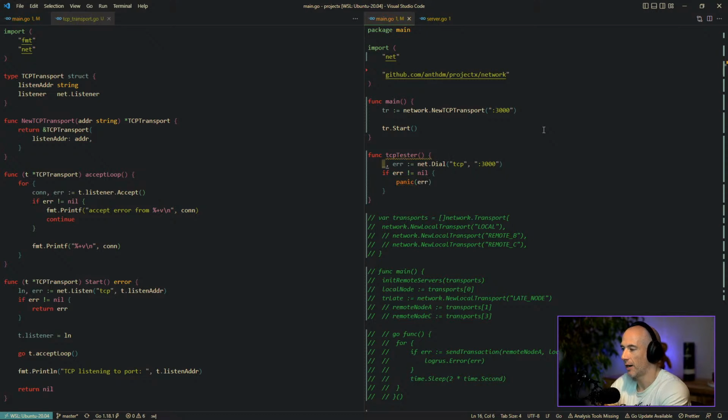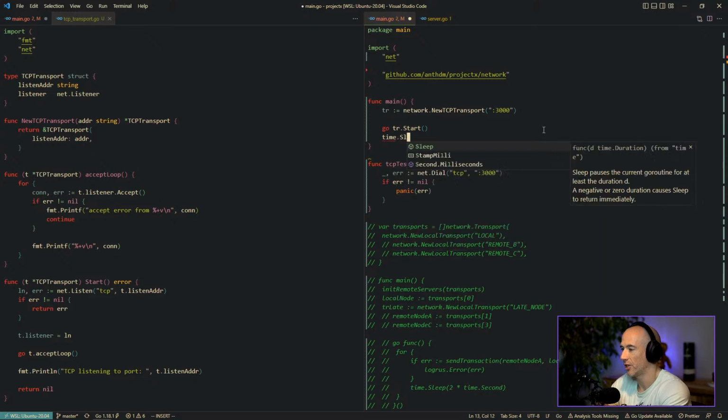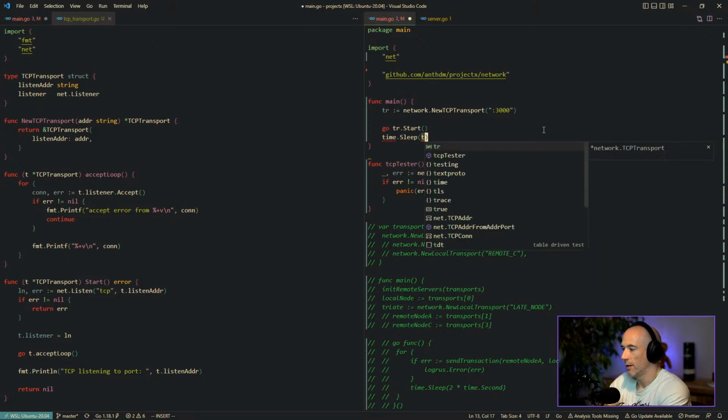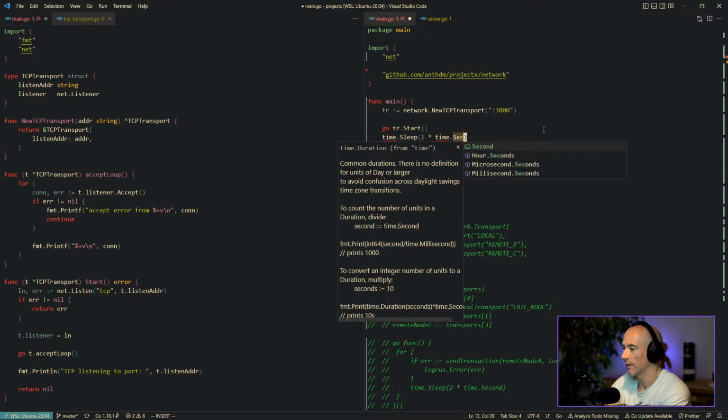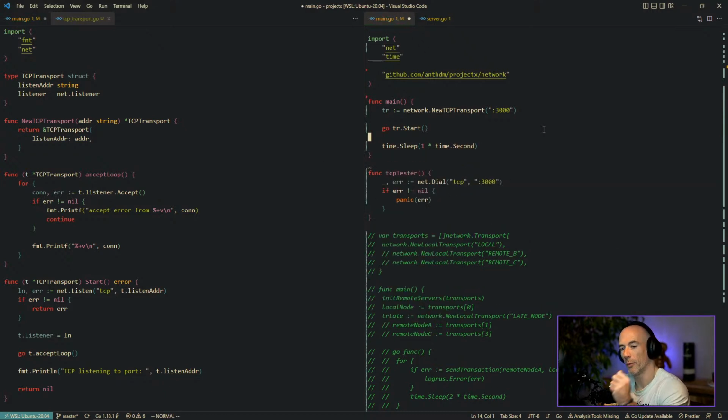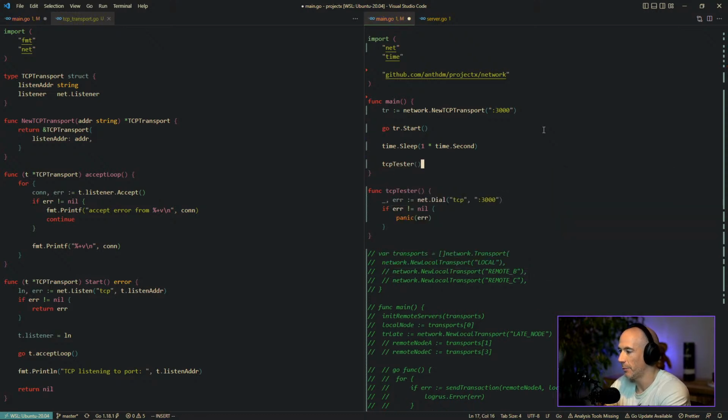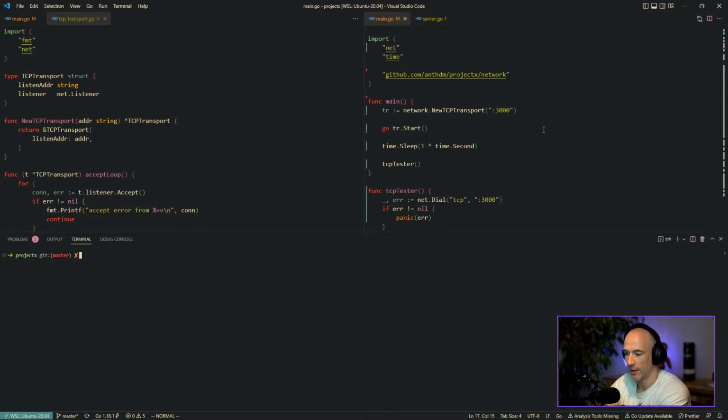The only thing we care about is that if we do this, let's boot up a Go routine, time.Sleep 1 time.Second. And the reason why is because we're booting up our server, and if we instantly send a request, it will not work because it's still doing this Go routine stuff. So we're going to sleep 1 second and then we're going to say TCP tester. Okay? Make run.